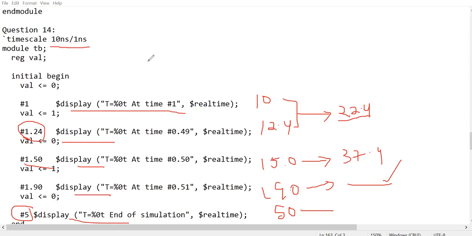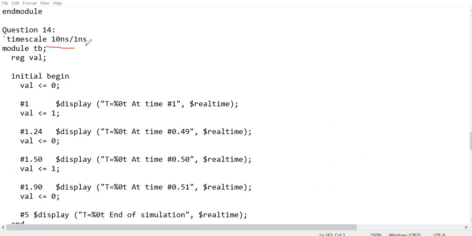So this is how the time scale works. If I give 10 nanoseconds by 10 nanoseconds, what you need to do: 10 by 10 is 1. So with every statement here, every delay you need to add with a 1. If I give 1 nanosecond by 1000 picoseconds, then what do you need to do? 1000 will be the value and you need to multiply with 1000. Like that you can scale the delays and check the value.